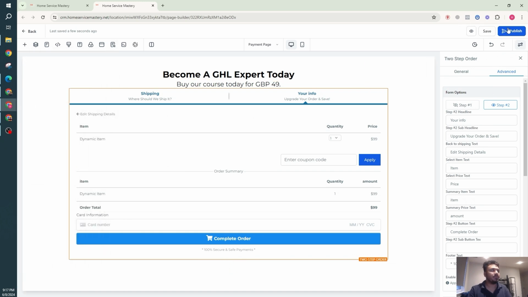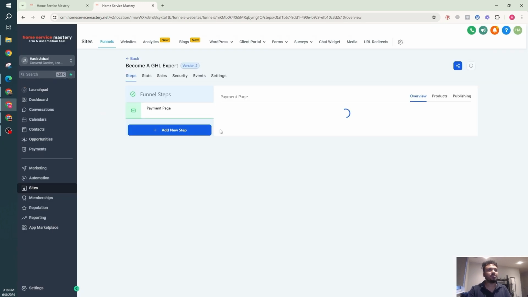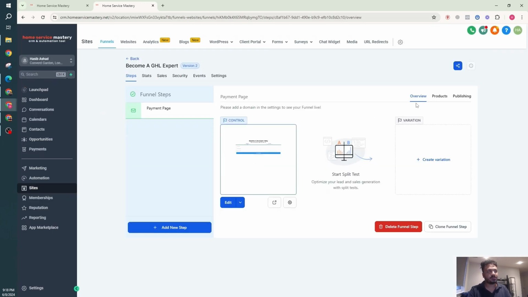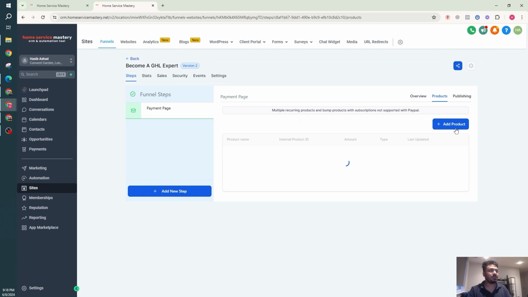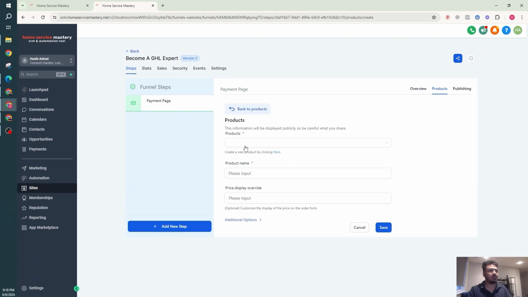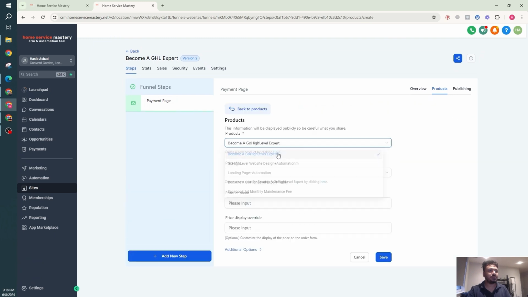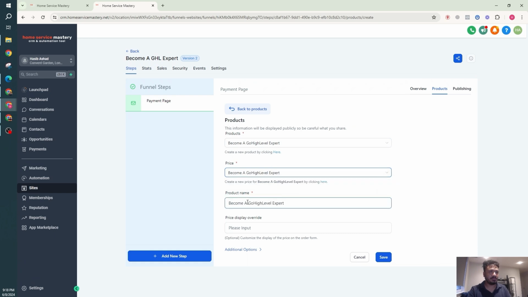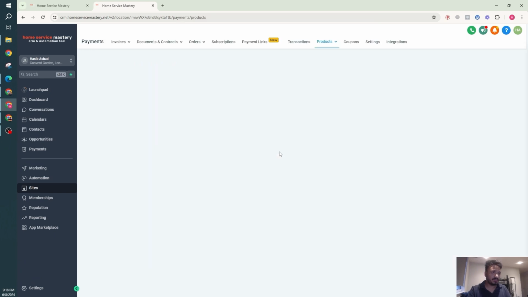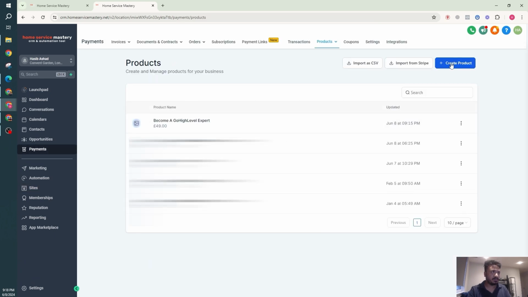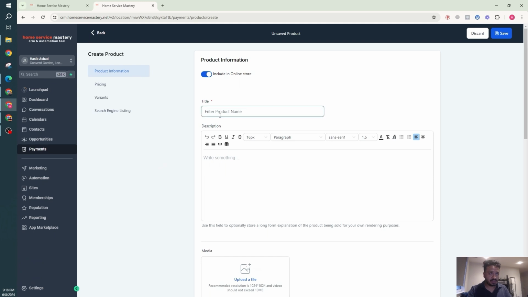All right. And then if I want to add my subdomain or domain to it, I can then publish it. But I'm keeping it in test now. So I'll go back from here. People will be able to buy the product by filling out this form, so I do need to add a product to this. So I'll add a product saying become a Go High Level expert. If you don't have the product, you can go under payments and then create the product here.